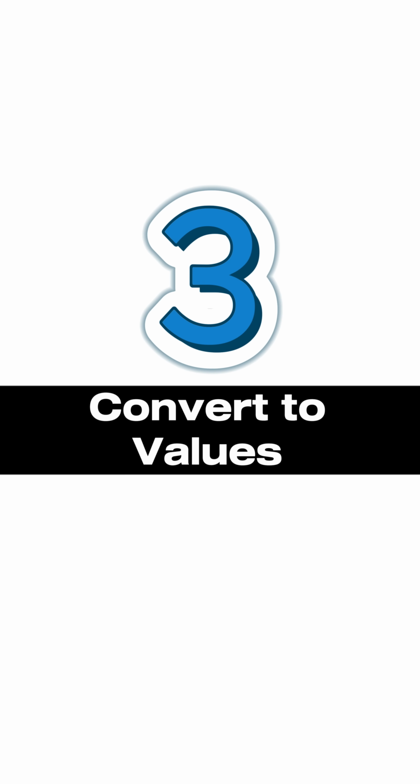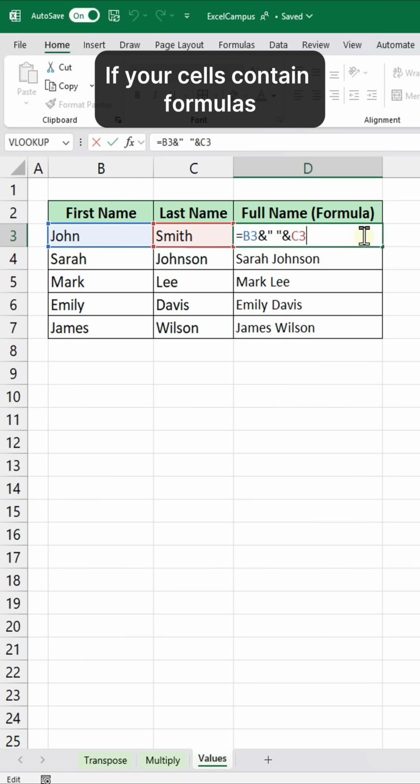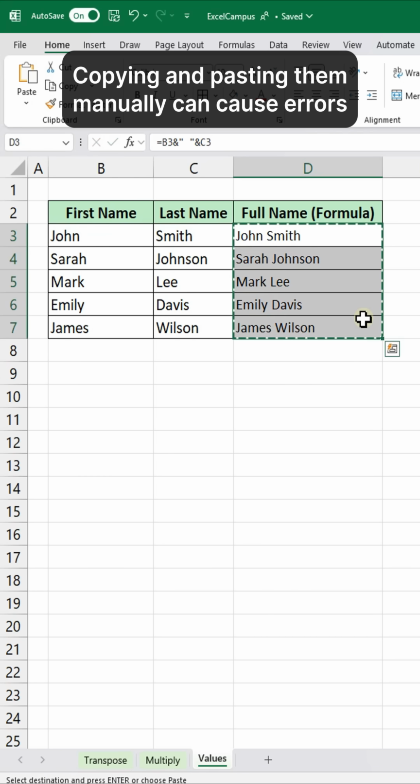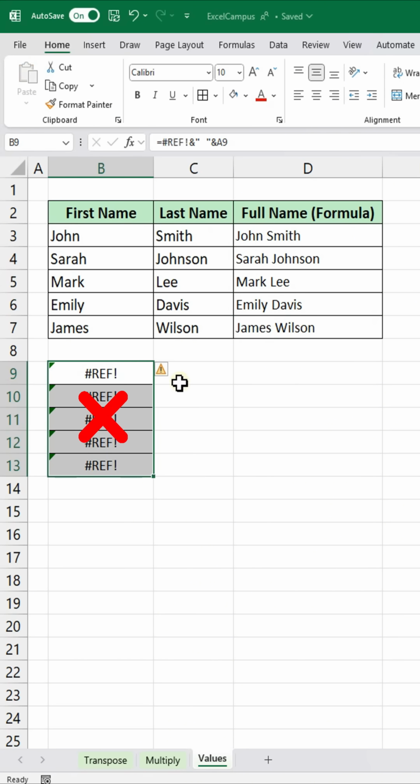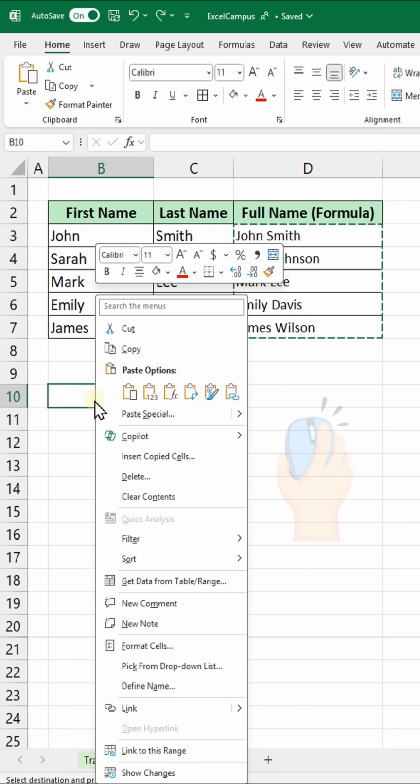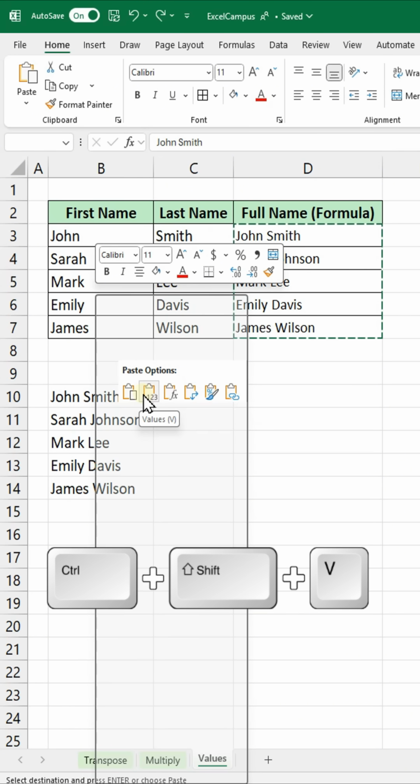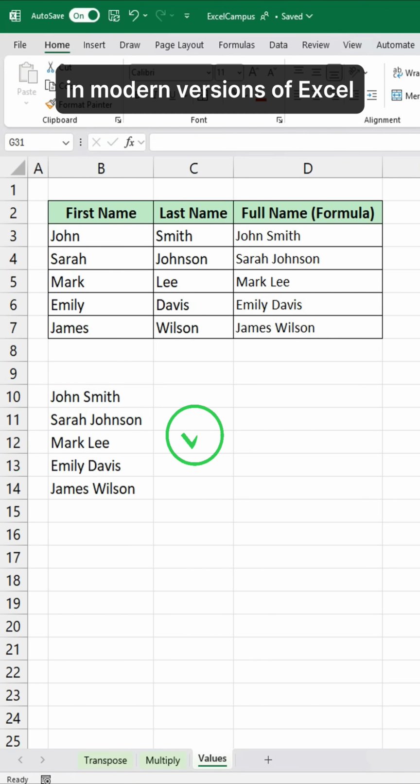Tip number three, convert to values. If your cells contain formulas, copying and pasting them manually can cause errors. Instead, right-click, then select Values. And you can also use Ctrl-Shift-V in modern versions of Excel.